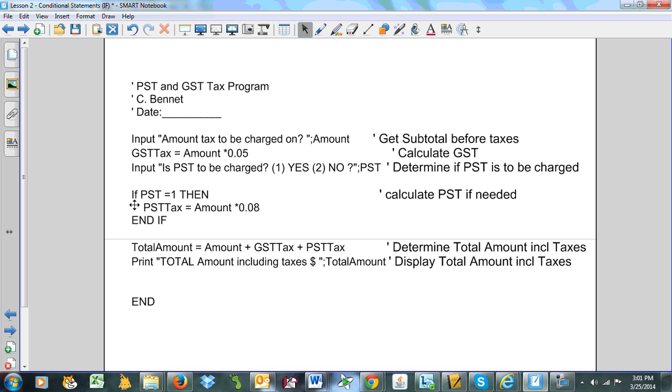And then we just check if PST equals 1, then our PST tax is equal to the amount times 0.08. And end if. If the PST variable is not equal to 1, it doesn't do anything. Then my total amount is equal to my amount plus the GST tax plus the PST tax, and then I simply print the total amount. Okay, so if you didn't get that little sample one, you should maybe take a moment, pause the video, and try and type that in.